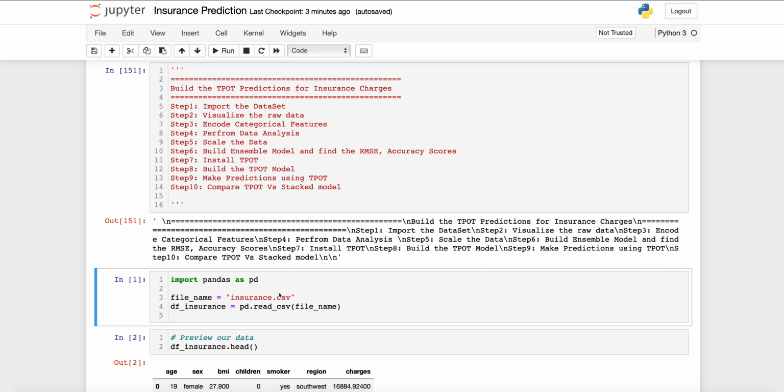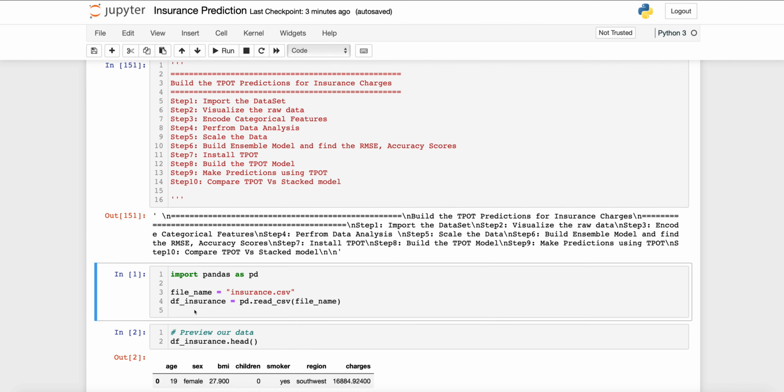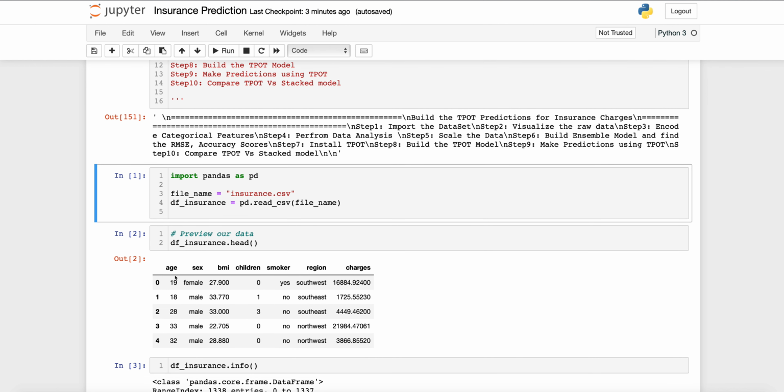I'm importing the package pandas, and my file name is insurance.csv. If I do pd.read_csv and pass the file name, I get the data in my data frame called df insurance. Let's do df.head, and these are the columns: age, sex, BMI, children, smoker, region, and charges. So it appears BMI and charges are numerical features, and age is also, but sex, smoker, and region are not, for which we would need to do the categorical encoding.